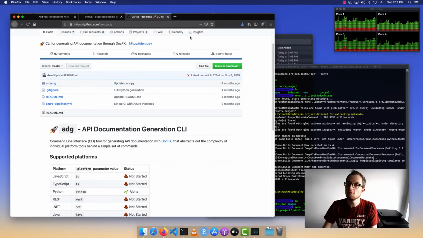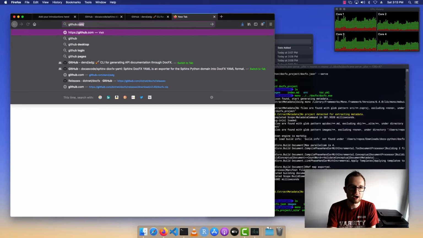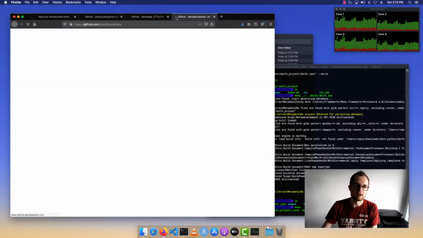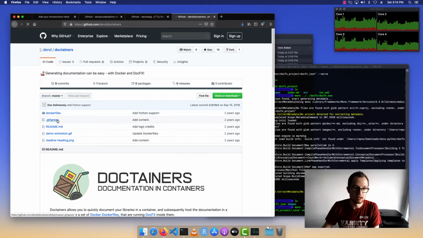Now, if you are really keen on just doing this yourself and not using ADG, you can look at one of my other repositories, which is called Doctainers, that runs documentation processes inside containers.